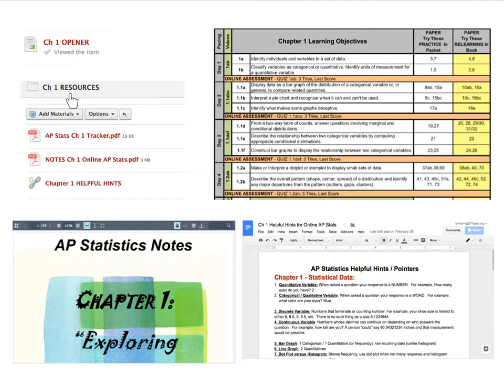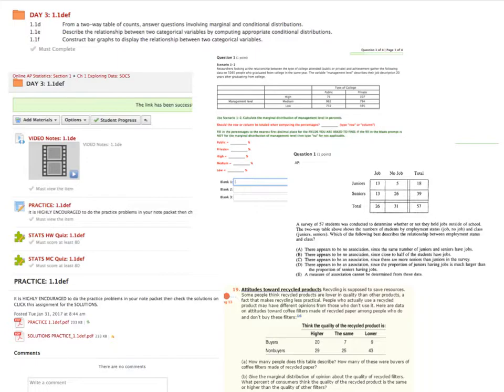After the resource folder, there's the opener, which is what you see as the picture on the front page. Just read the chapter opener to see what a case study would be like related to the chapter content. Now let's take a look at what a typical day's learning looks like. Here I have Day 3's learning, which covers learning objectives from section 1.1, letters D, E, and F.